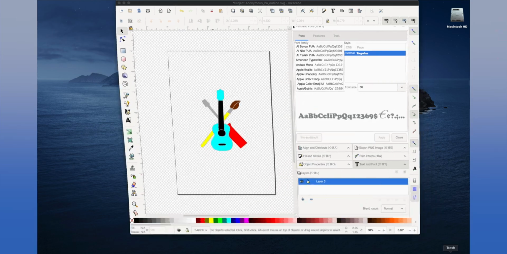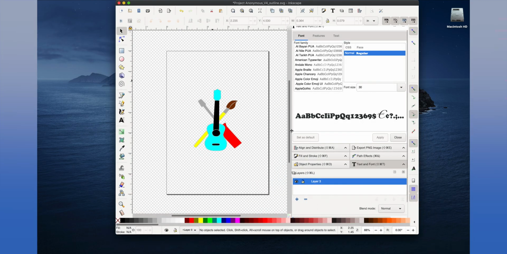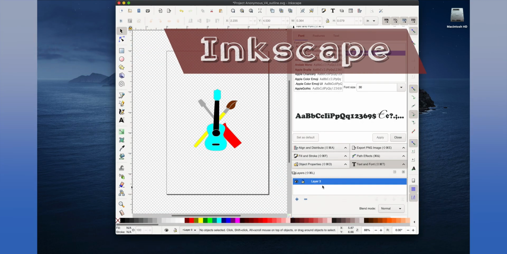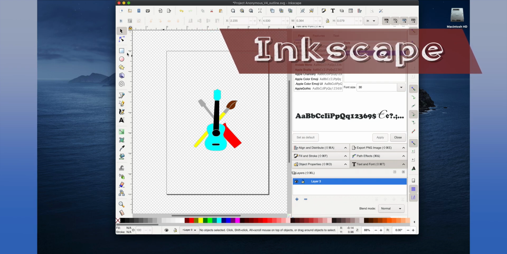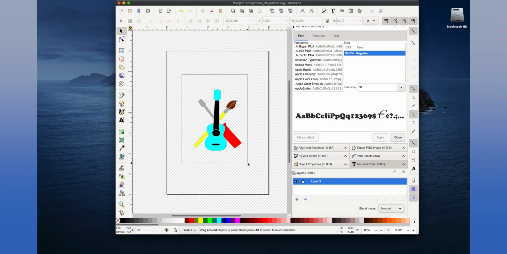Rather than redrawing your design in Fusion 360, we're going to take advantage of our previously drawn design in Inkscape. We're just going to take away the color and just have the outline. Then we can just import this into Fusion 360 as an SVG.